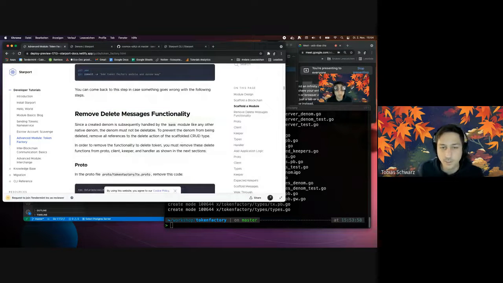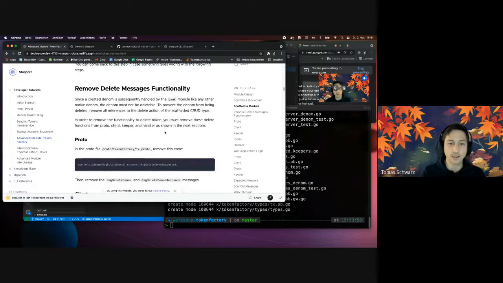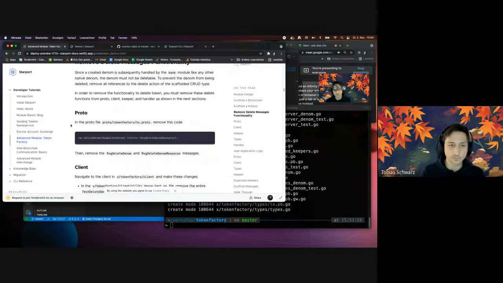Denoms should be created, can be updated, be read, but they shouldn't be deleted. So we will take care of this, and we will explore how to delete something from the CRUD type scaffolding, and so these are a lot of changes. So I will try to make it a bit quicker. I hope you can follow along.